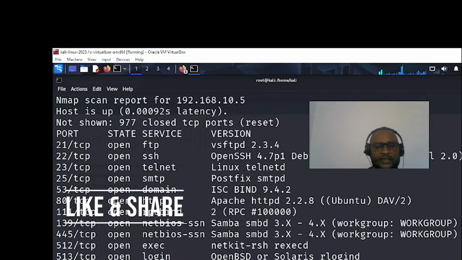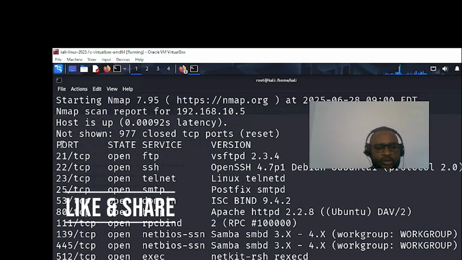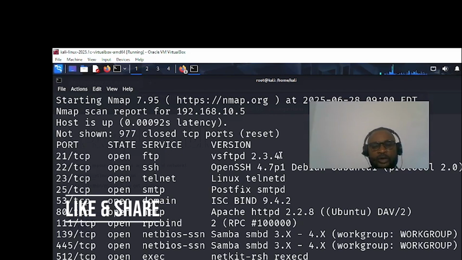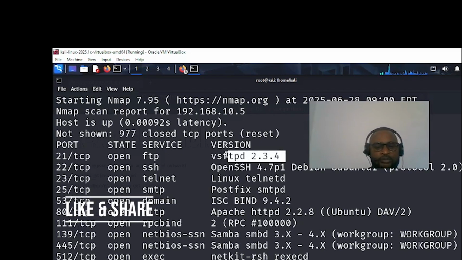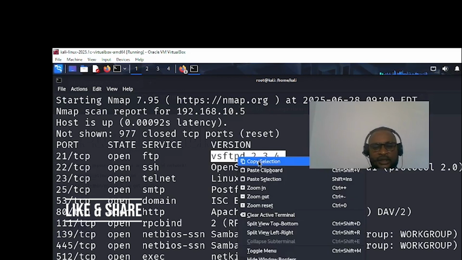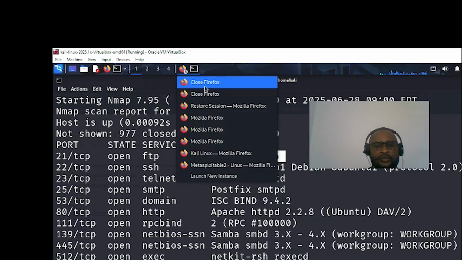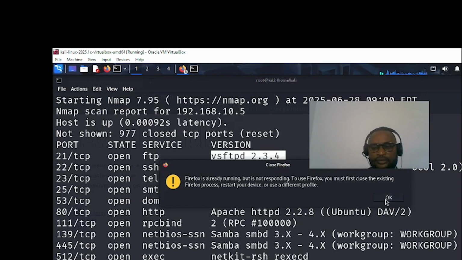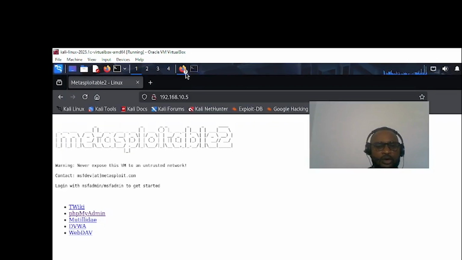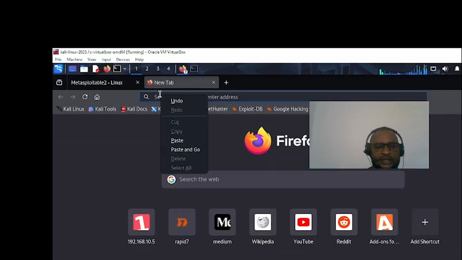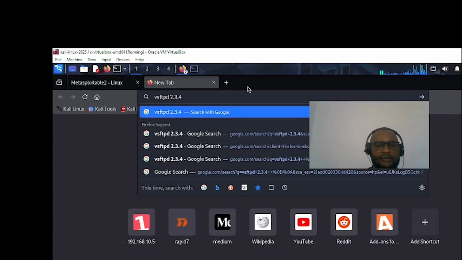Now, you can see we have port number, state, service, and version. This is the version that we will find vulnerabilities for. What we need to do again is copy this, go to the browser again, open a different tab, and paste the version into the browser, then I enter.